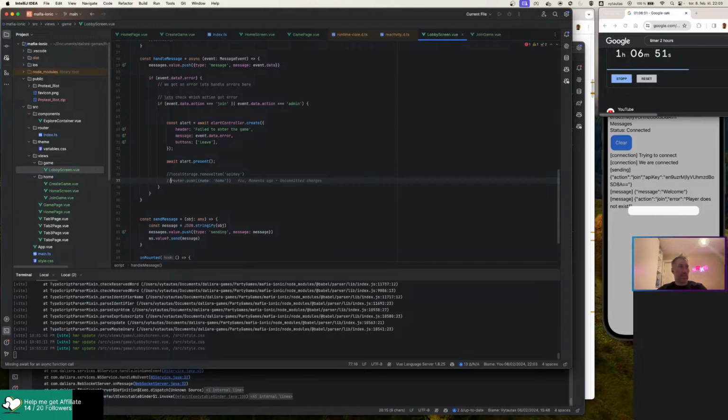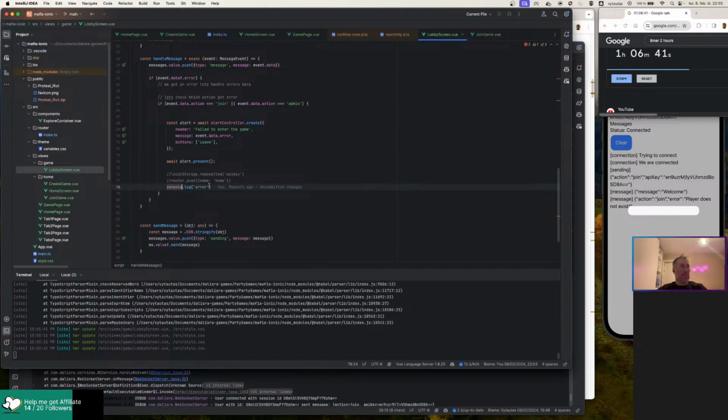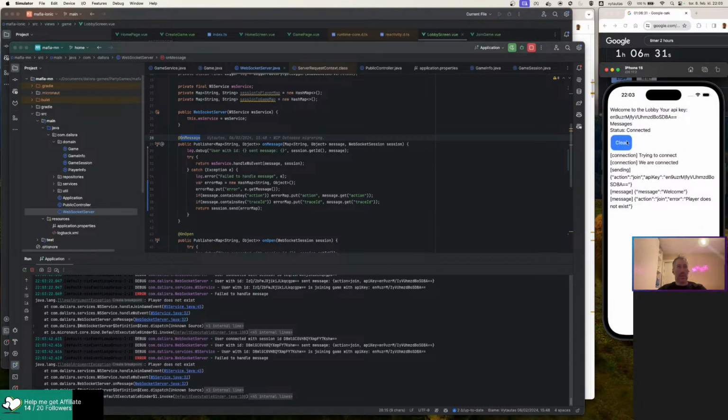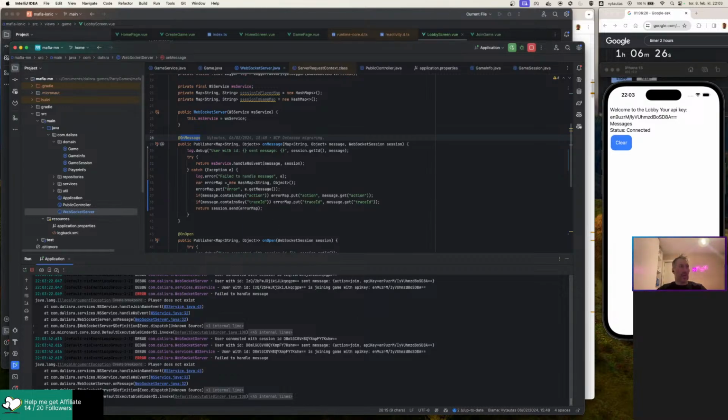So let's do some log. Path. Typing. Yeah, so here it's failing because the player does not exist, sending back the message. Let's clear. Let's get it connected.